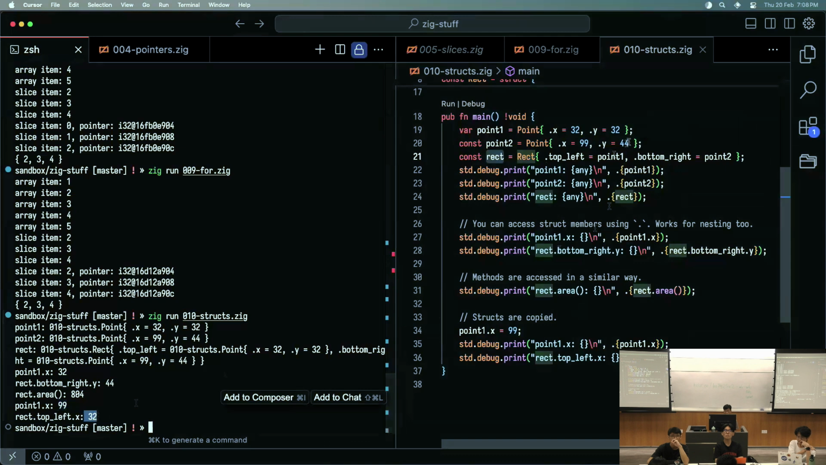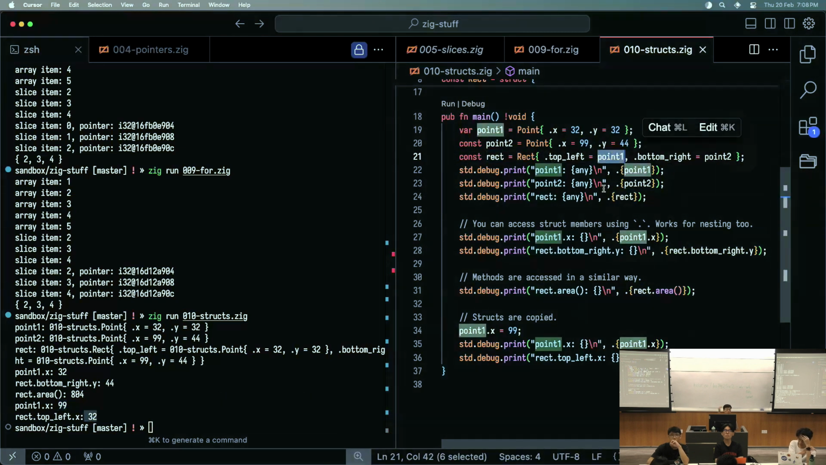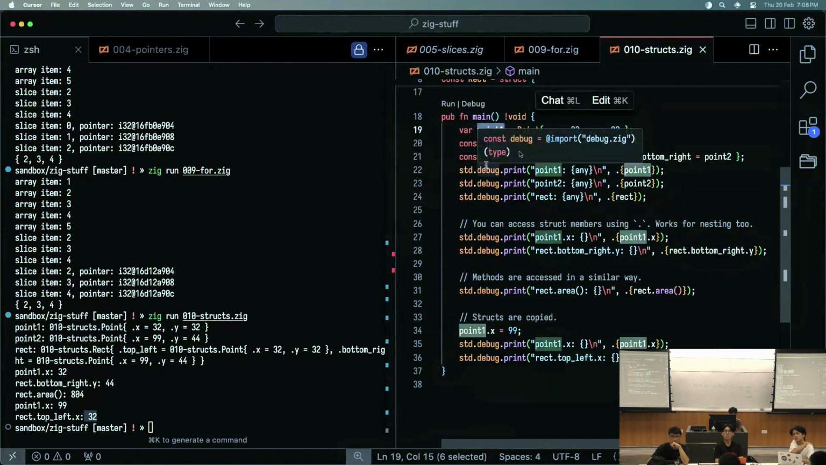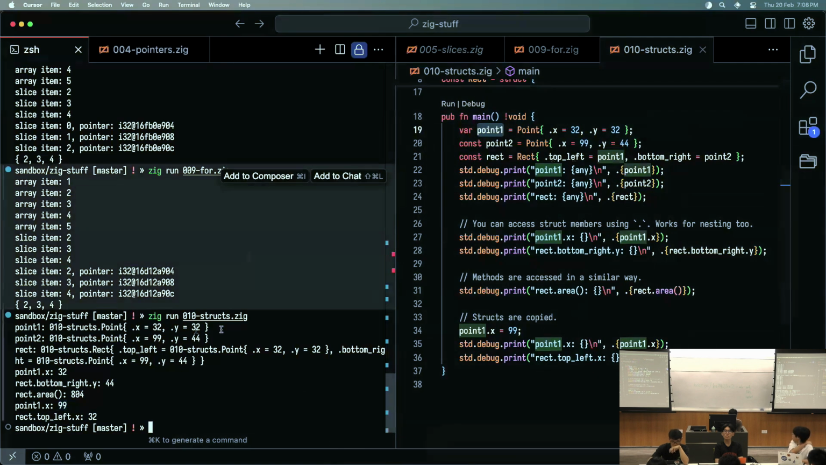That's because when we specified point1 here, it was copied into the rectangle. If this was like Java, this would actually change because Java does pass by reference. But in this case, everything is copied. Very simple, don't need to think about it. This top left is no longer point1. They are just two different structs. If you want to pass a reference, then you will just pass a pointer to the point. So it's very C, C++ vibes.